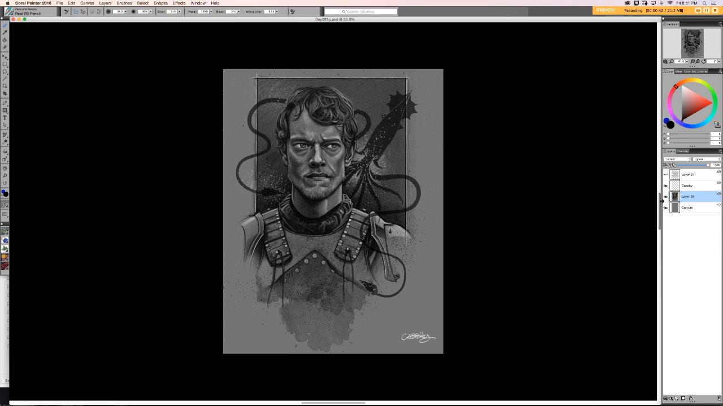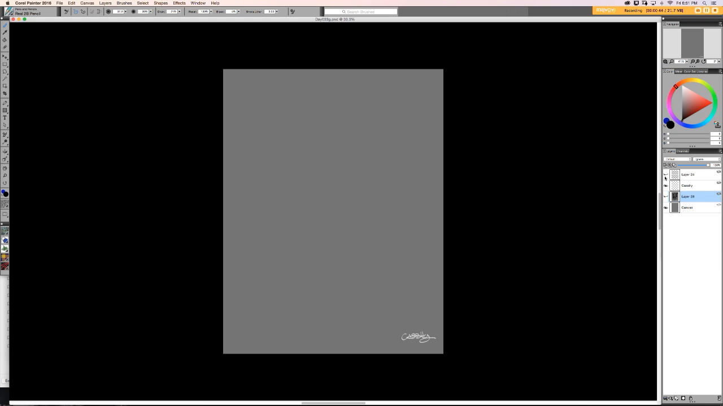But let's just start with the grid system. If you've watched any of my videos, you've seen some of them where I start out with a grid system, and this is to help me with my proportions and positioning of the characters that I draw. I don't use it all the time, but this time I did. So there's the grid system.